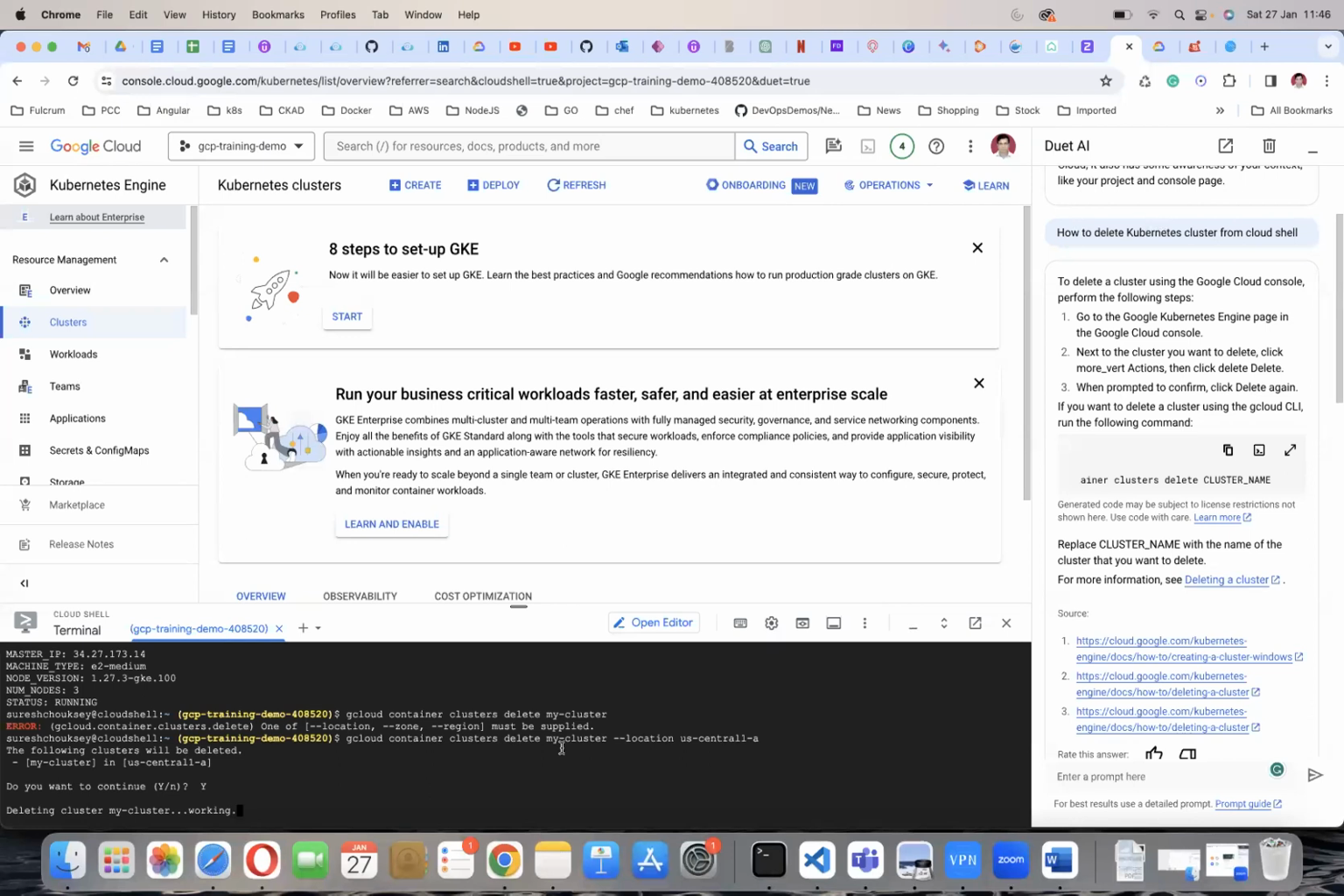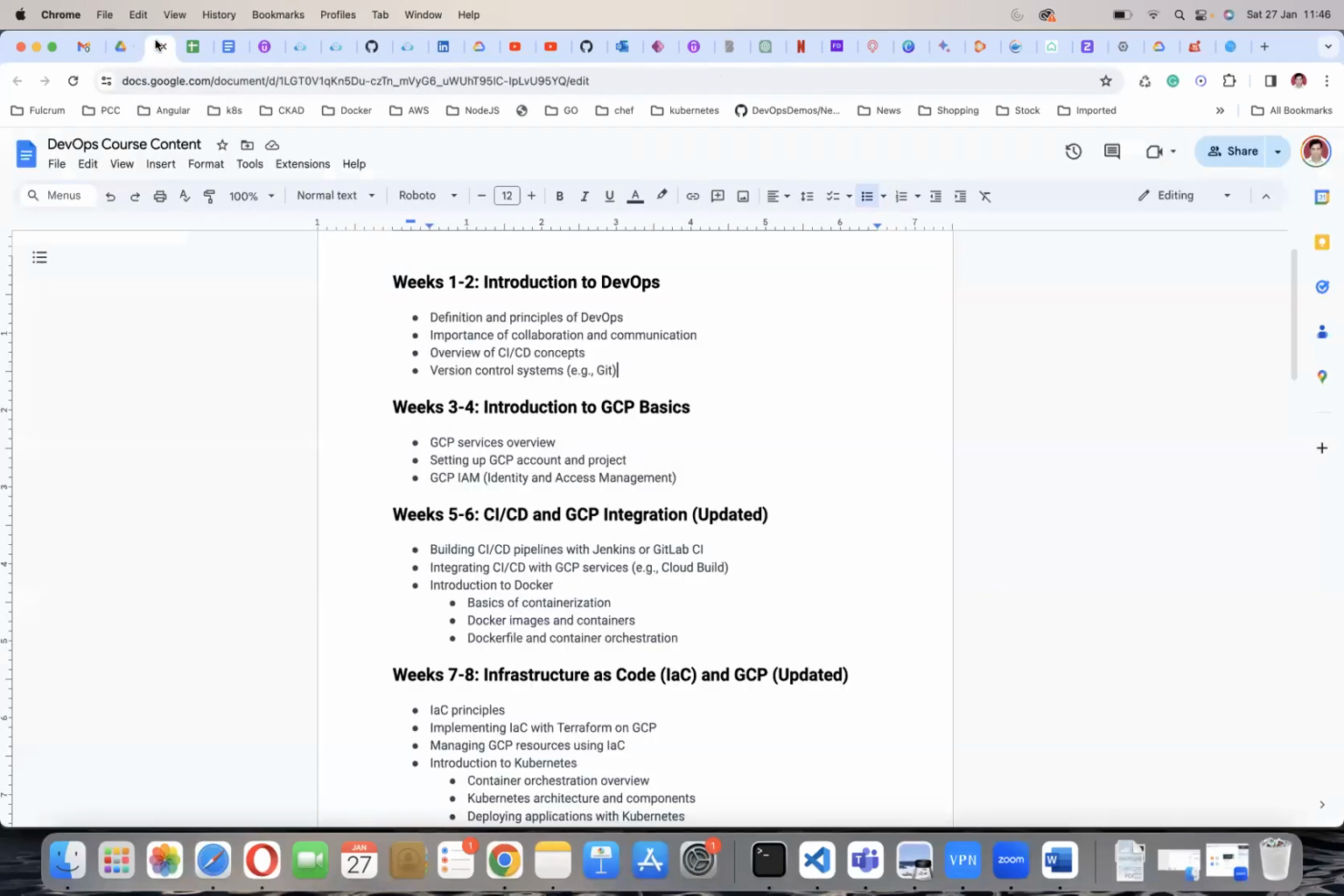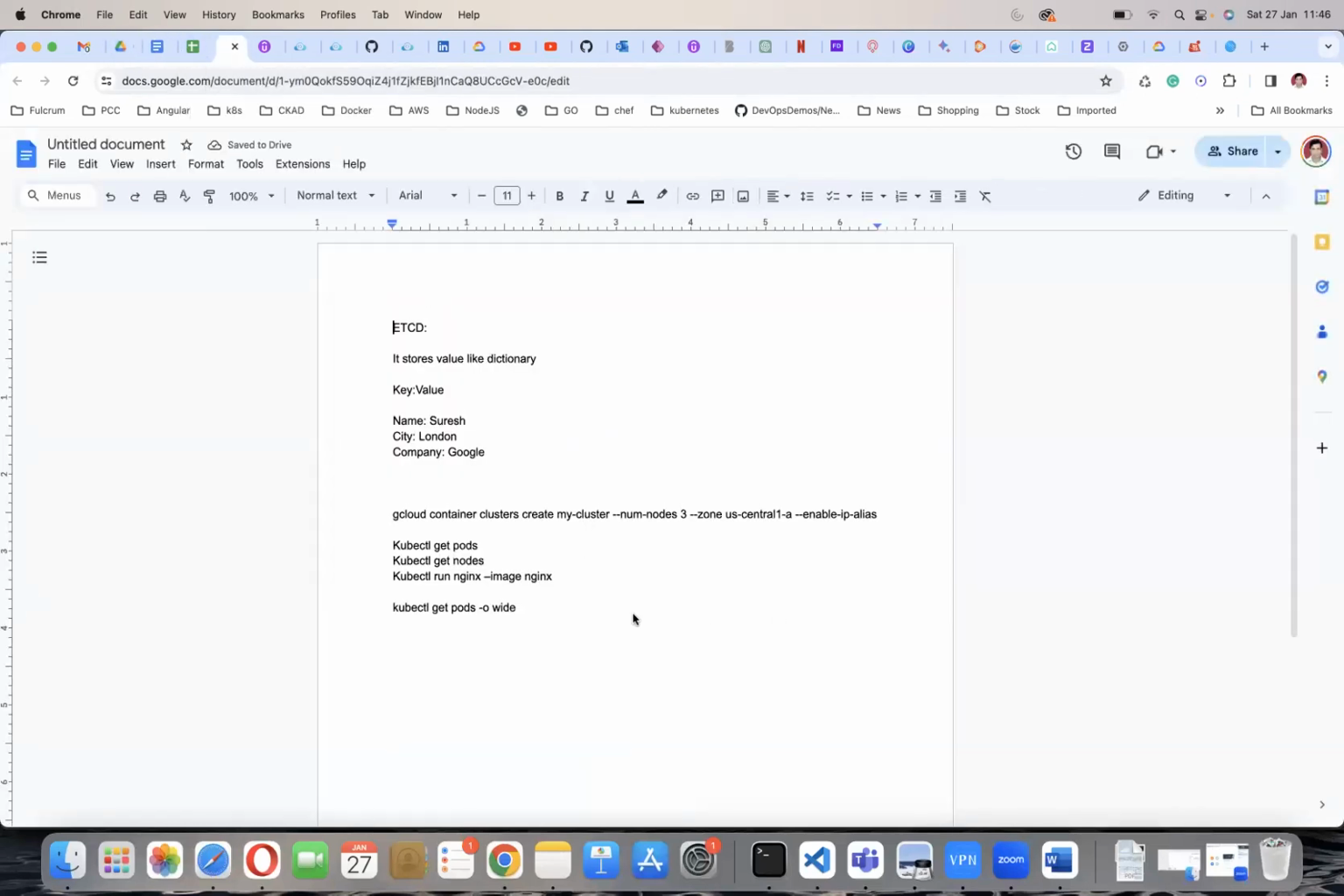Okay, I will mention the command. What kind of command have I already run, if you can see, and how to create these things: gcloud container clusters create my-cluster. How many nodes do I want to create? Three. Which zone do I want to use? US Central 1-A, enable IP aliases, right?